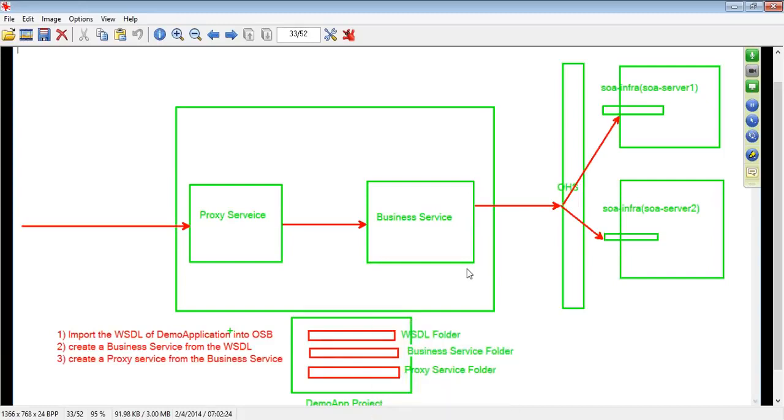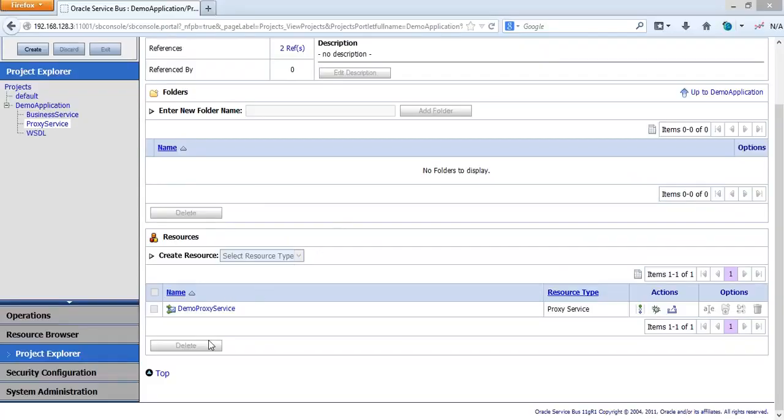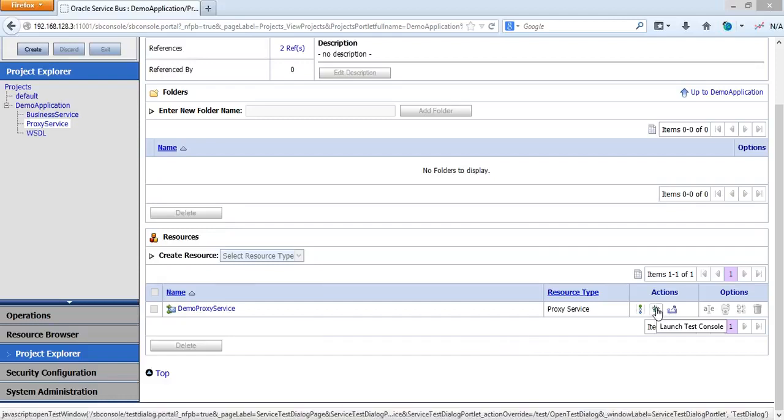But here, because we have OHS, we want to use OHS here also. So that's our proxy service. Now we're going to test it. For the testing, you see this bug here.